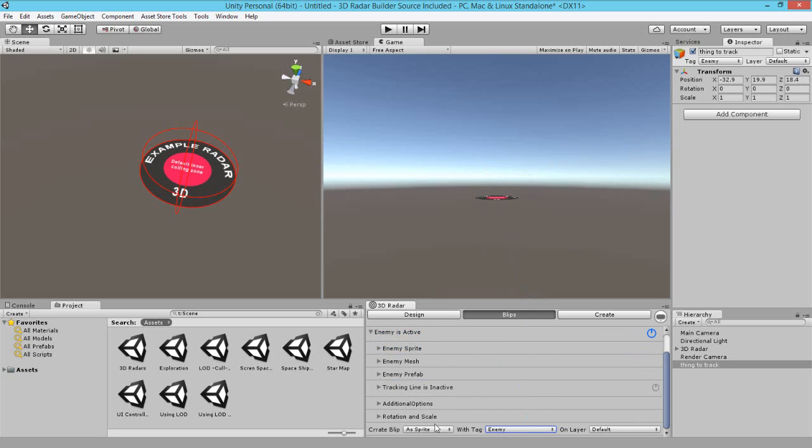That's it. And do we want it as a sprite, mesh, or a prefab? Previous videos on the 3D Radar Builder cover the mesh settings and the prefab settings. What has changed in version 3.0.1 is the sprite settings and the rotation scale settings, along with the addition of the function which allows you to not only create a world space 3D radar, but also screen space 3D radars.